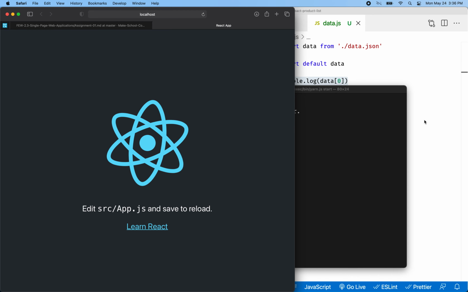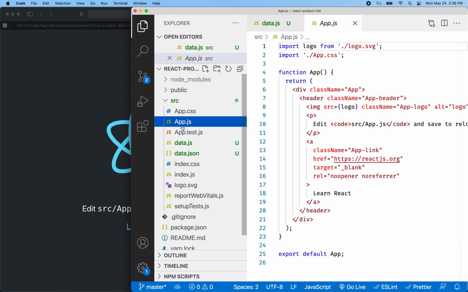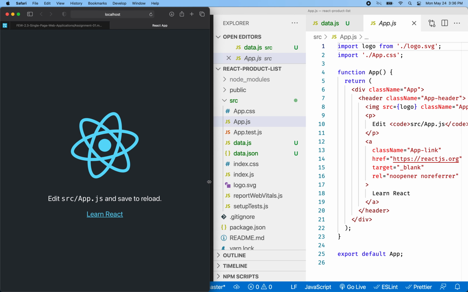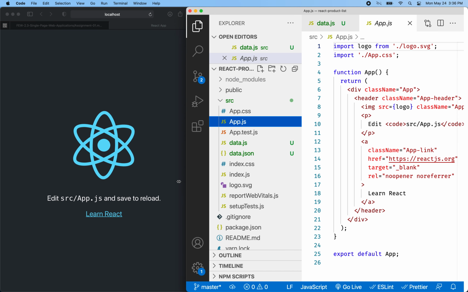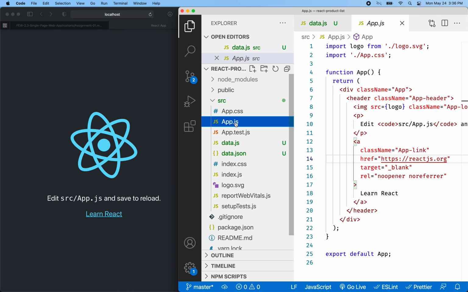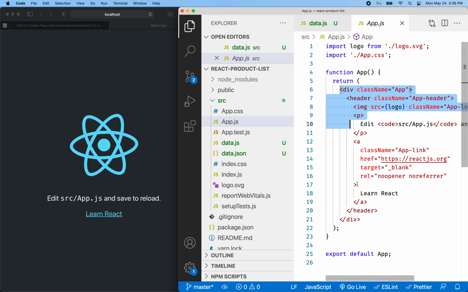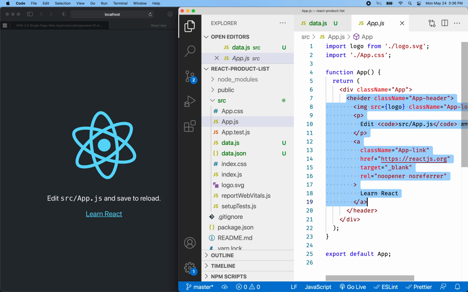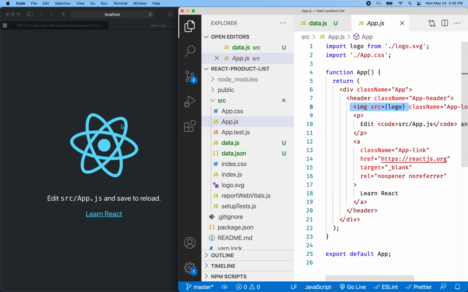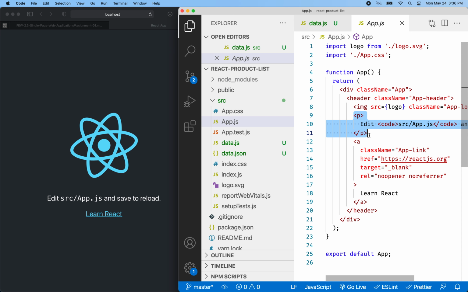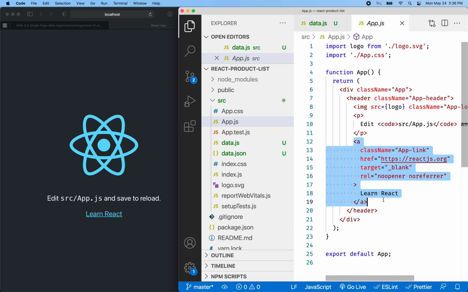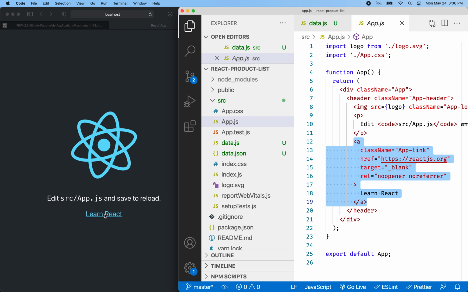What you're seeing here is what is in the app.js file. This is a div, and it's got a header. Then there's an image, and this image right here is the logo that we're seeing. Underneath it, there's a paragraph that says edit source code, and then underneath that, there's an anchor tag that says learn React, and that's what we're seeing at the bottom.